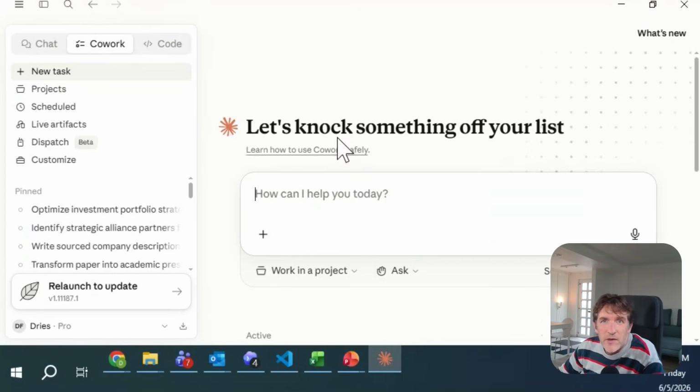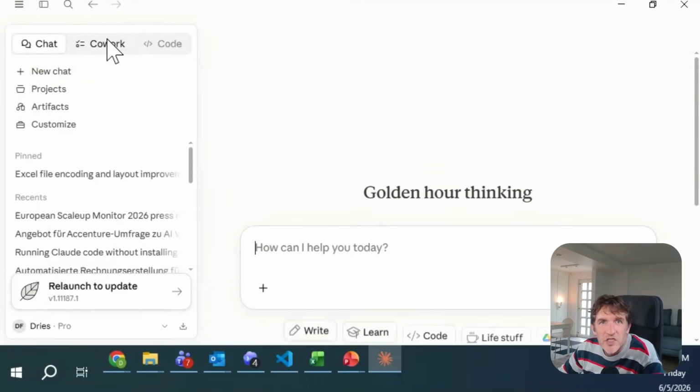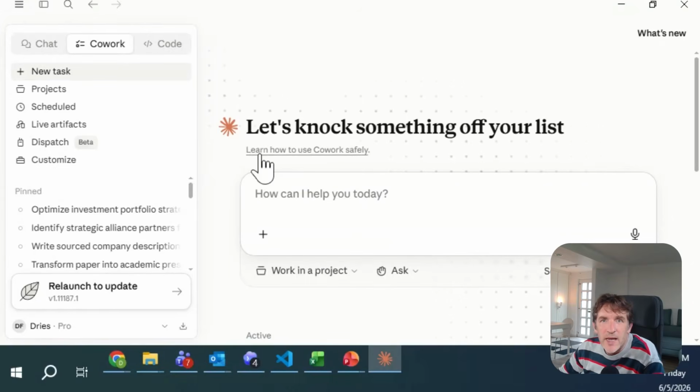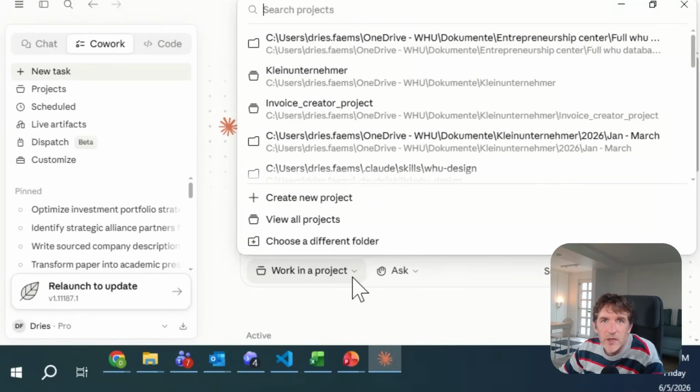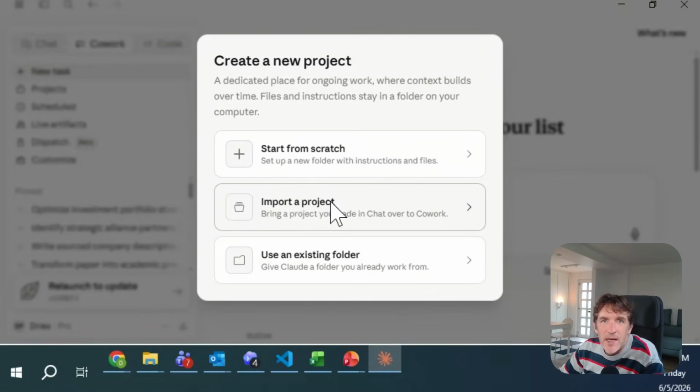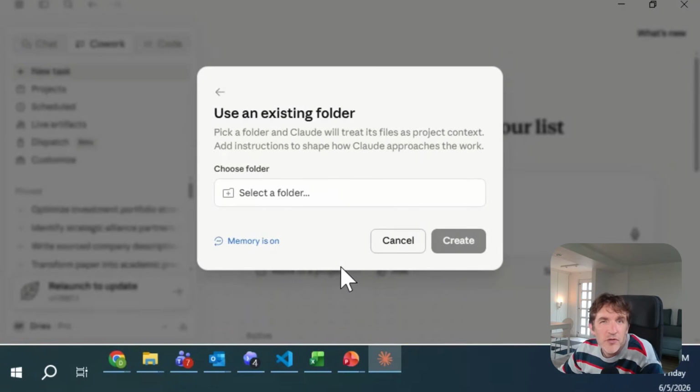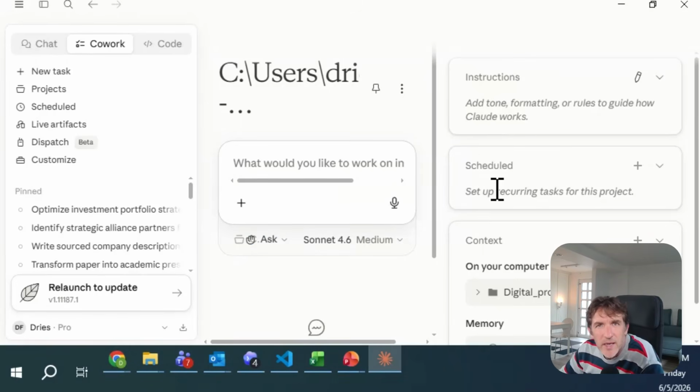Now we can go to Claude Cowork to start working with this folder. So now I'm in Claude Cowork. Instead of going to the chat, I go to Cowork, and here we can work in a project. I can drop down and say create a new project, and we can now choose an existing folder, the folder that I just created. So now I'm in my digital professional twin project, which I created by selecting the folder.